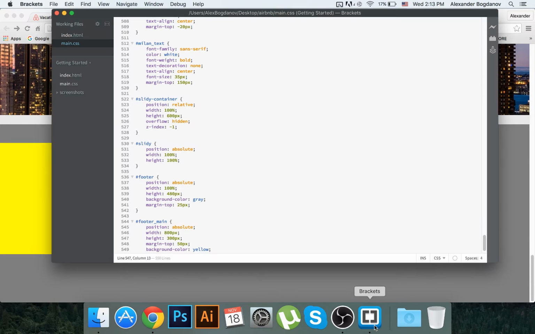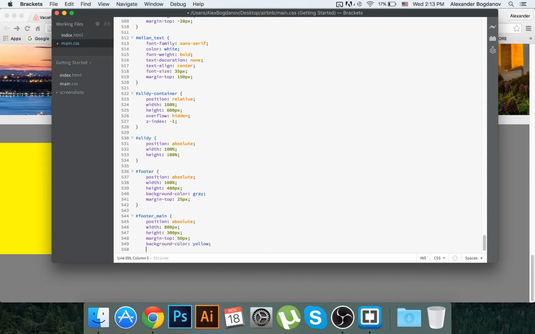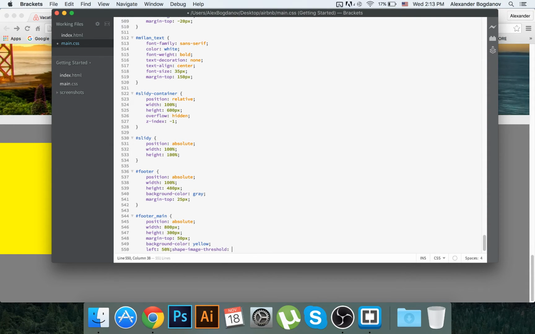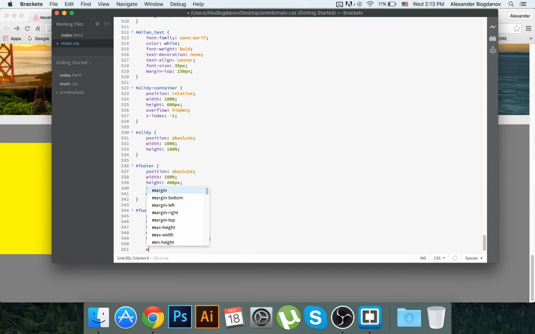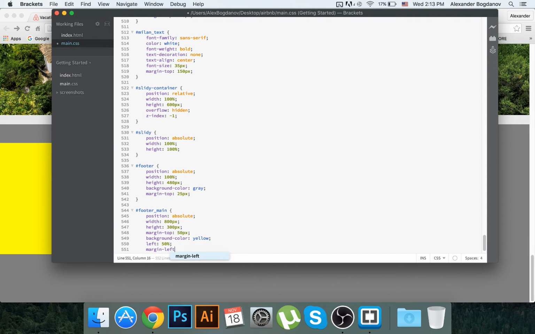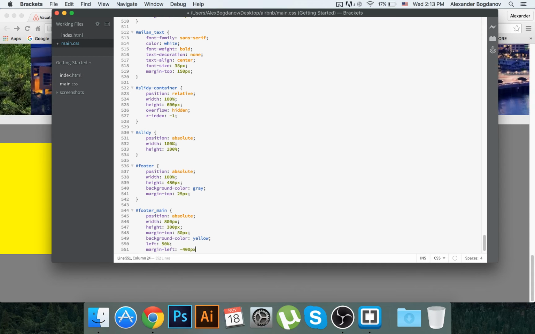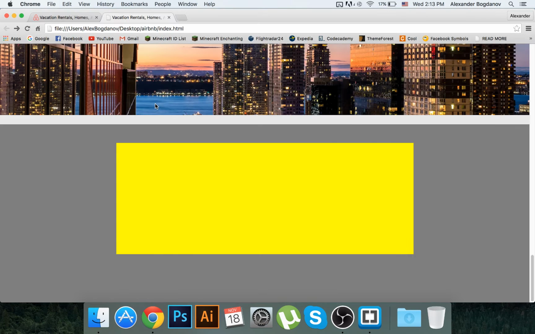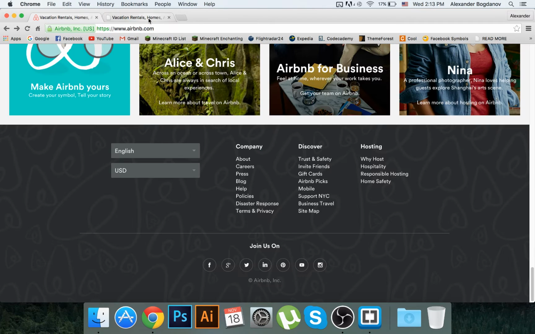Alright, perfect. So now I'm gonna land it in the absolute center, so left 50%. Okay, margin left minus 400 pixels. So, there we go, that's perfect.